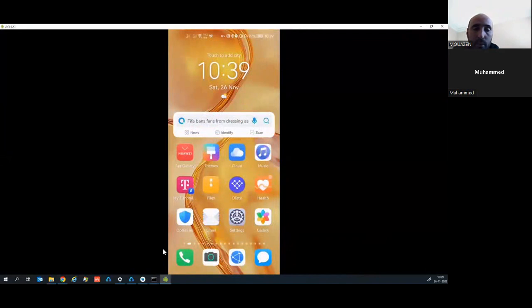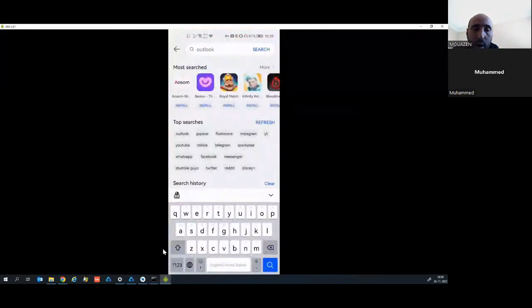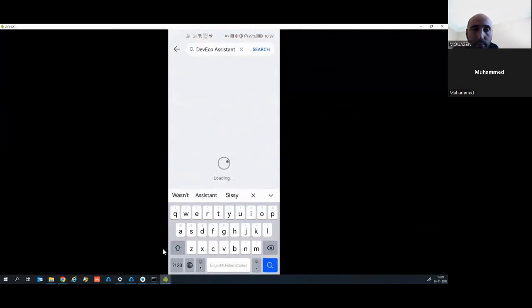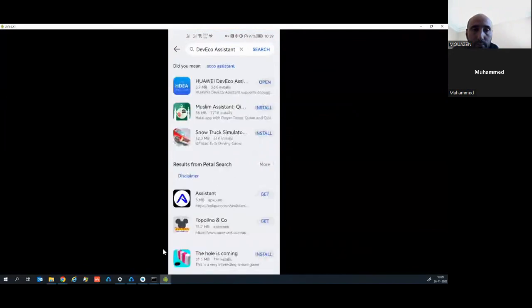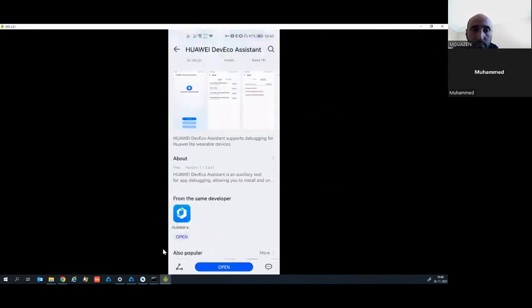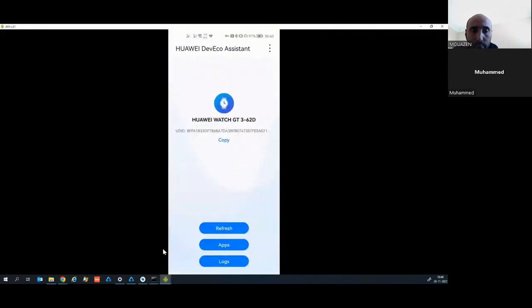And in order to install it on our light wearable, we actually go to the Huawei App Gallery, which is where we install apps for our Huawei phone. And we search for the Dev Eco Assistant app. So this Dev Eco Assistant, it's an Android app that is used to install apps on a light wearable. I have already installed it, so I will open it. And we can see that we are indeed connected to the right watch, the GT3.